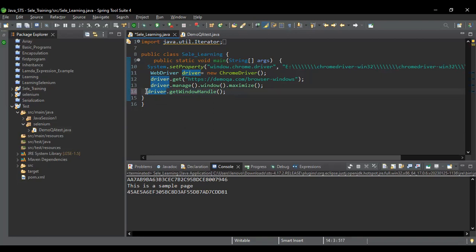I want to store it in a return type. The return type of driver dot getWindowHandle is String, so I'm going to store it in a String. We can name it parentWindow. Now we have a parent window in our Selenium script.